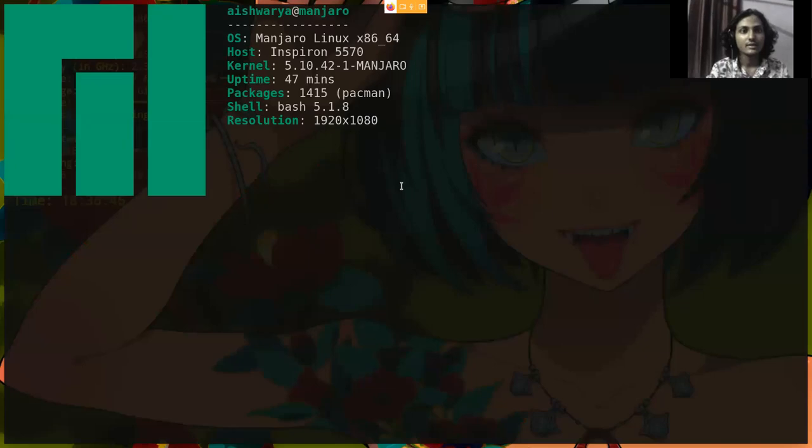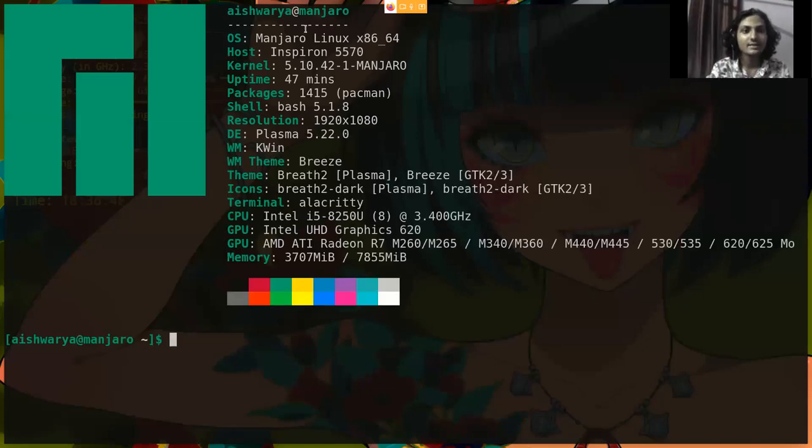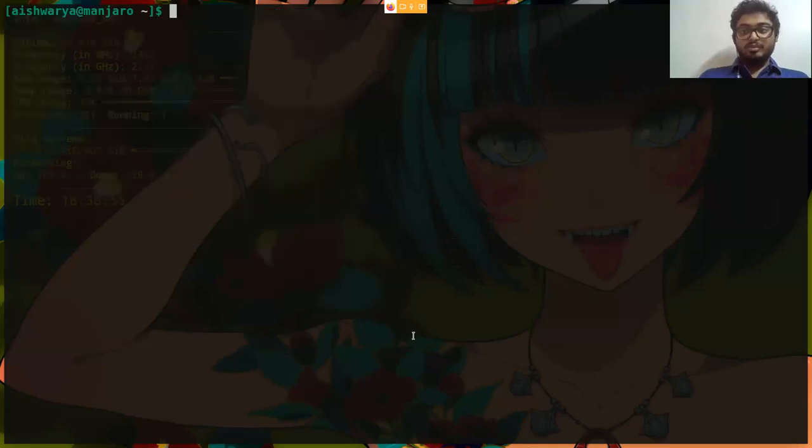Starting off with the terminal. This is something NeoFetch does, but I have integrated it into my bashrc. On startup of the Bash shell, it's written to run this command, which is NeoFetch.